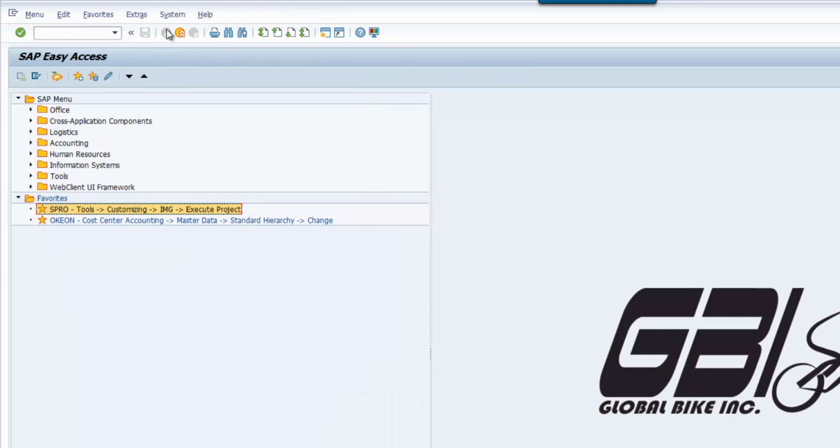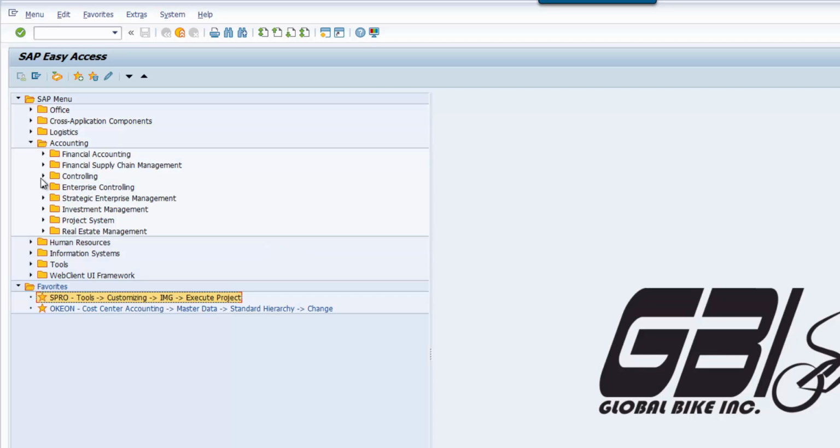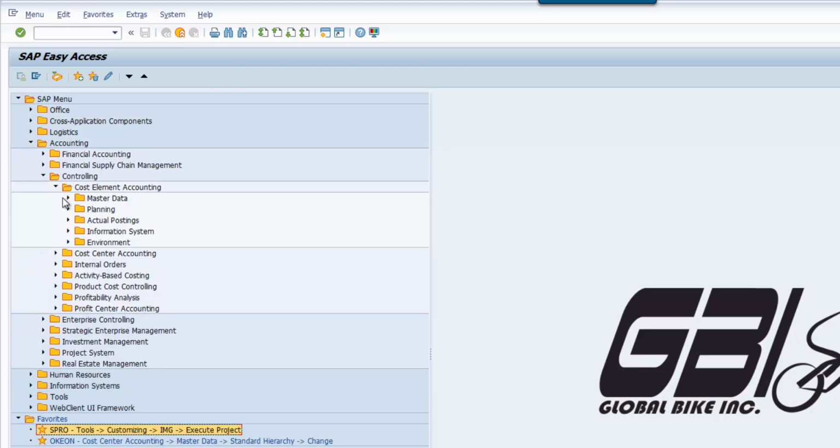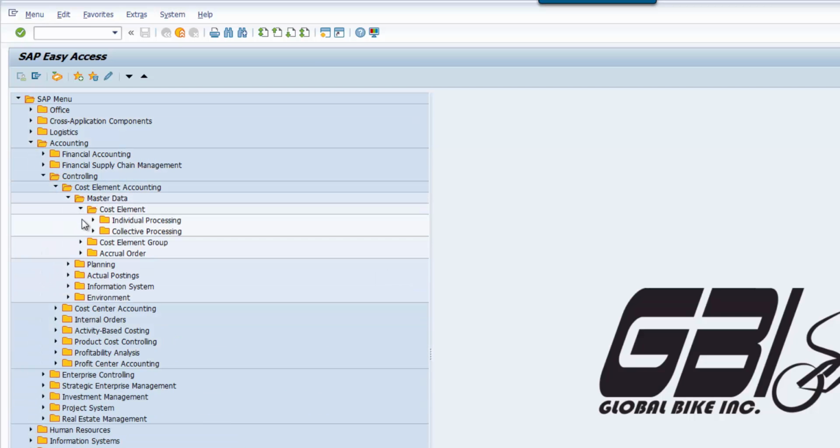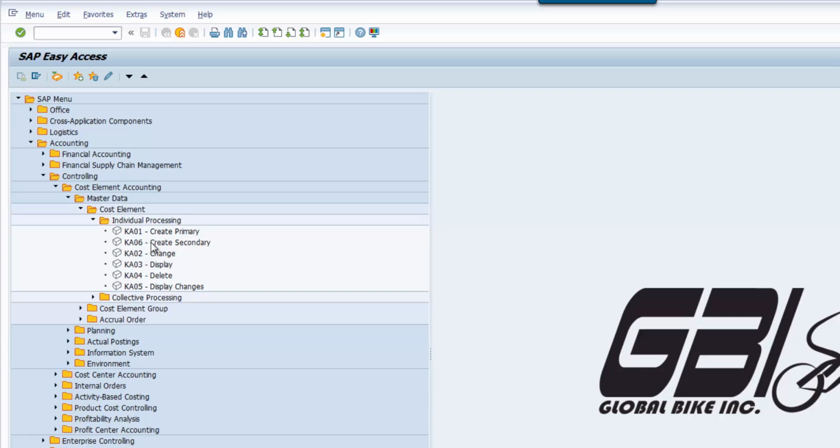Now let's just go look and surf over in our accounting tab and look at cost element accounting and see our cost elements. You can also create cost elements over here on the SAP main menu page. So let's just add these to the favorites. We can also look here and see these cost elements and create or change them in this area.